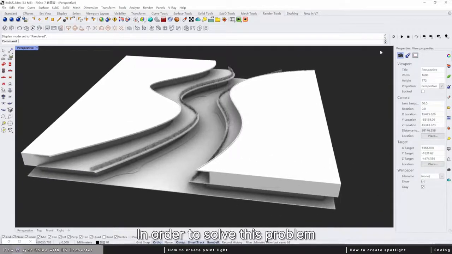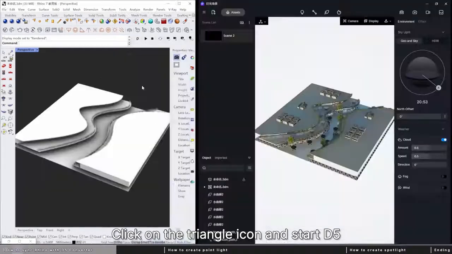In order to solve this problem, let me show you some tips. As you can see on the upper right corner, we have the D5 converter available. Click on the triangle icon and start D5. Now Rhino will sync with D5.